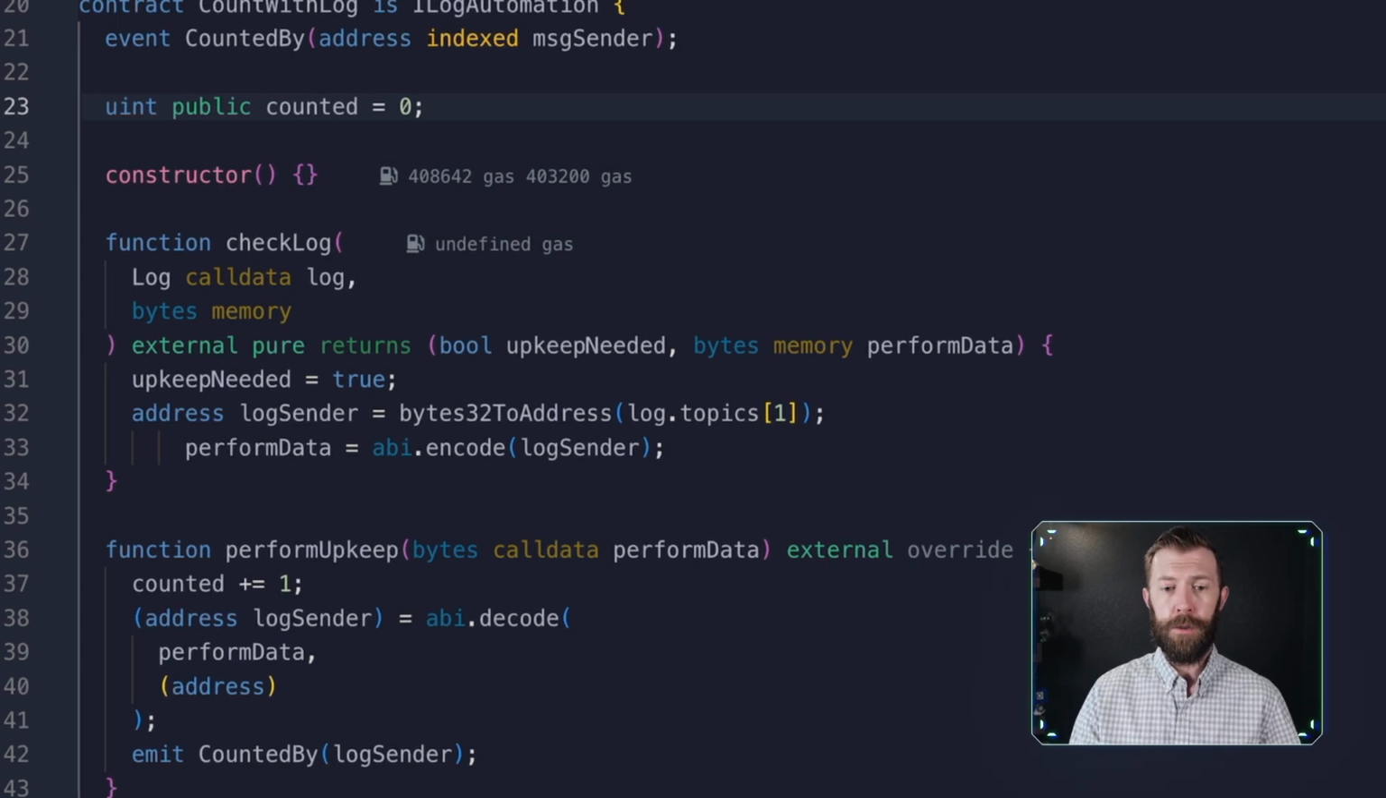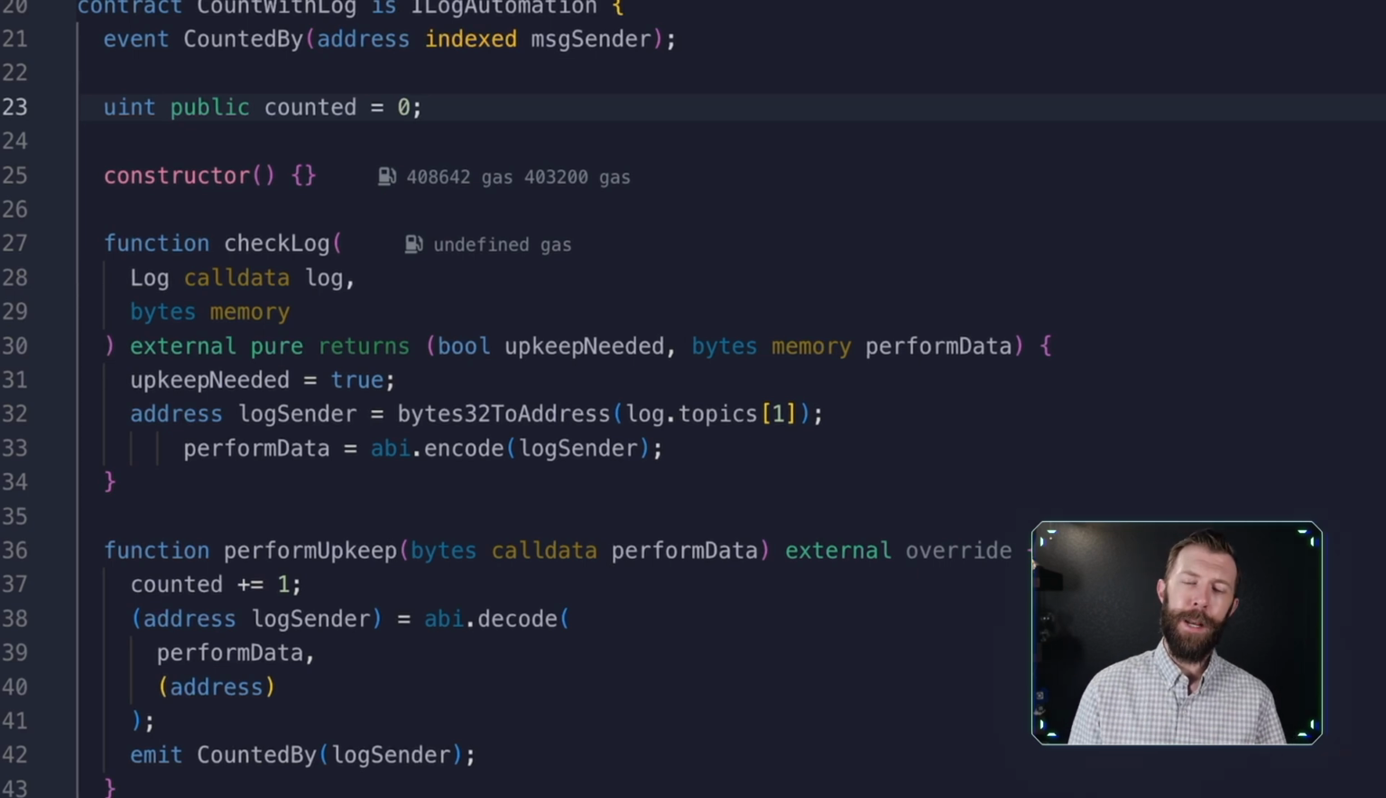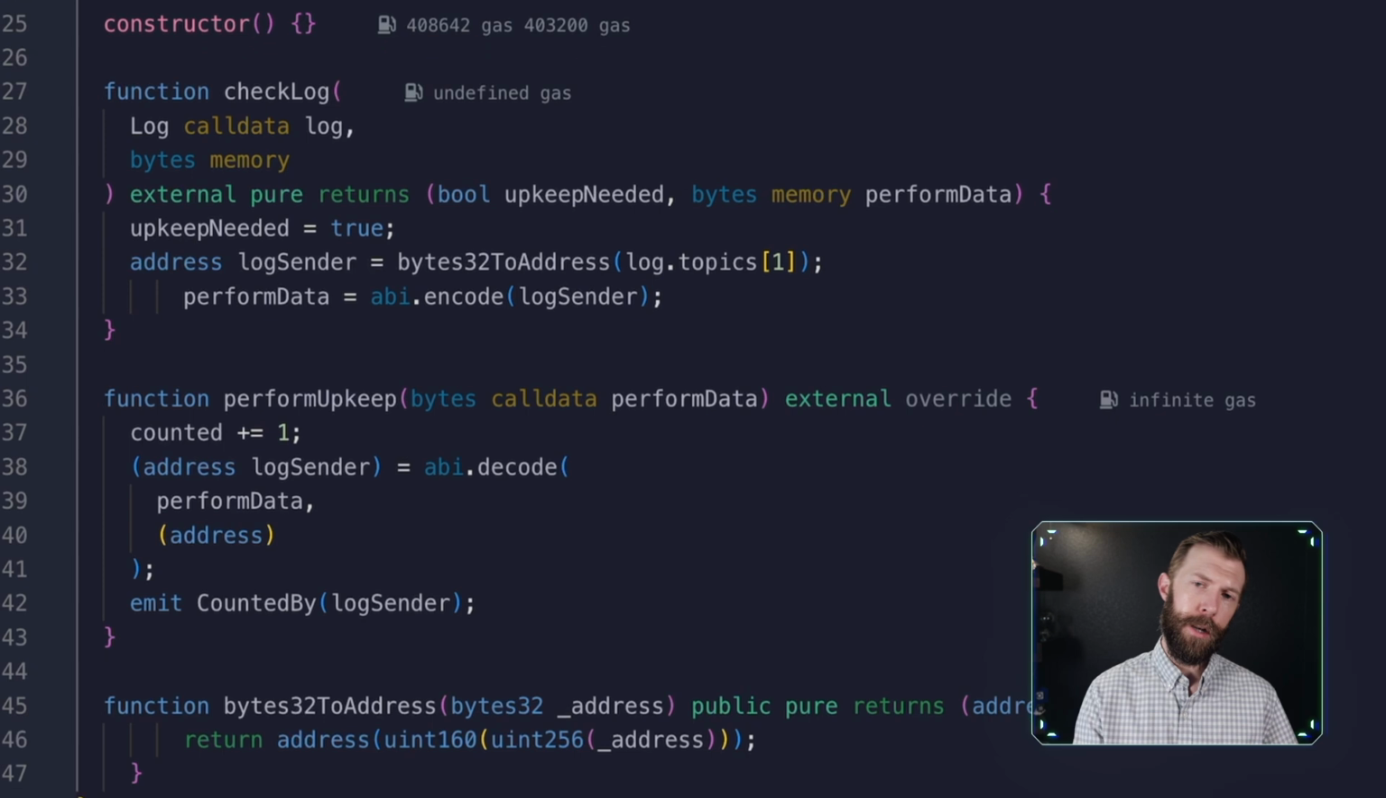We're also going to take the log topic one. Remember, that's going to be who called the function to emit the event in our other contract. And we'll save that sender information and pass that in to the perform data. So we check the log, we get true back that says, hey, we need to actually do something in perform upkeep. So now we run perform upkeep.